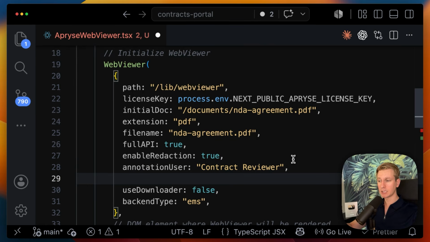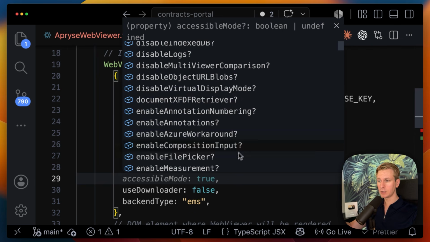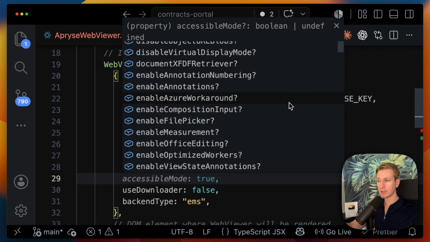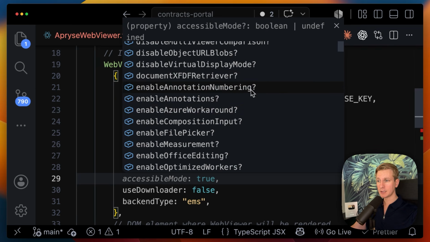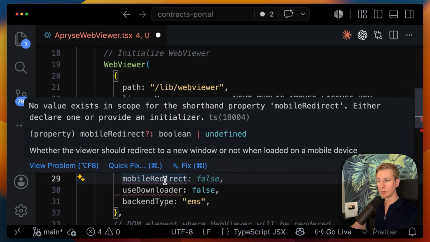Right, so those are just some examples of settings, and they actually do use TypeScript. So the benefit is we get some intelligence here. If you want to see all of the options that we can specify, you can just do Option Escape here on my Mac to see the type options. But just to show you a few and how advanced this can get, there is a file picker, enable measurement, and even something like mobile redirect, right?